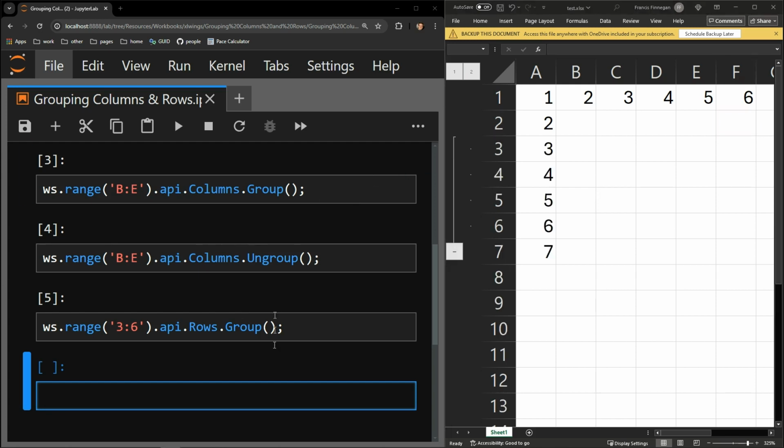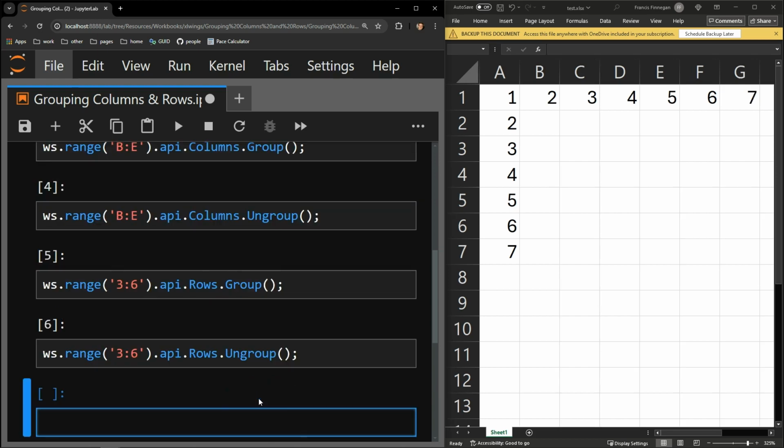And as you might have guessed, ungrouping is just as straightforward. All you have to do is substitute out group for ungroup. Now my ability to group those rows has been removed.